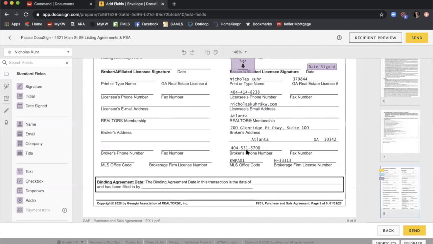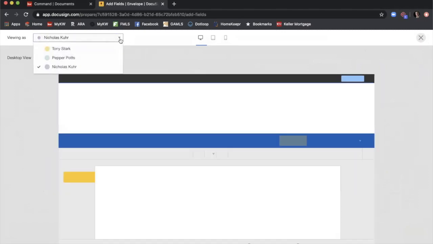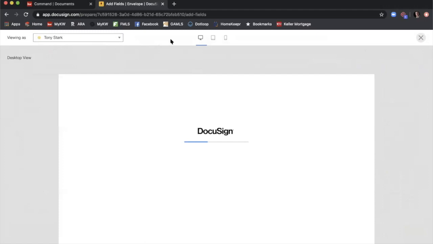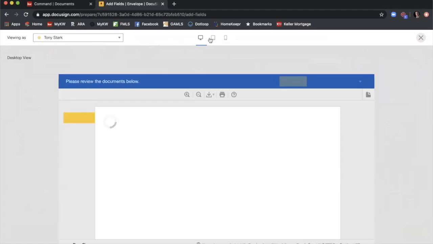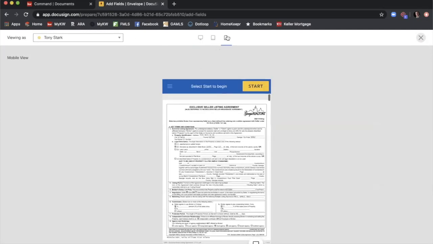So before I send this to my clients, I can double check to see what their recipient preview is going to be. Up here in the top right-hand corner, click on recipient preview. That's going to load the preview, and I can change between myself or what it's going to look like for Tony to sign. So I'll click on Tony because I want to see what it's going to be like for him since he's seller number one. I can also see what it looks like on the computer, an iPad, or a phone. So you can see if Tony's at work and he has to sign it on his phone, this is what it's going to look like.